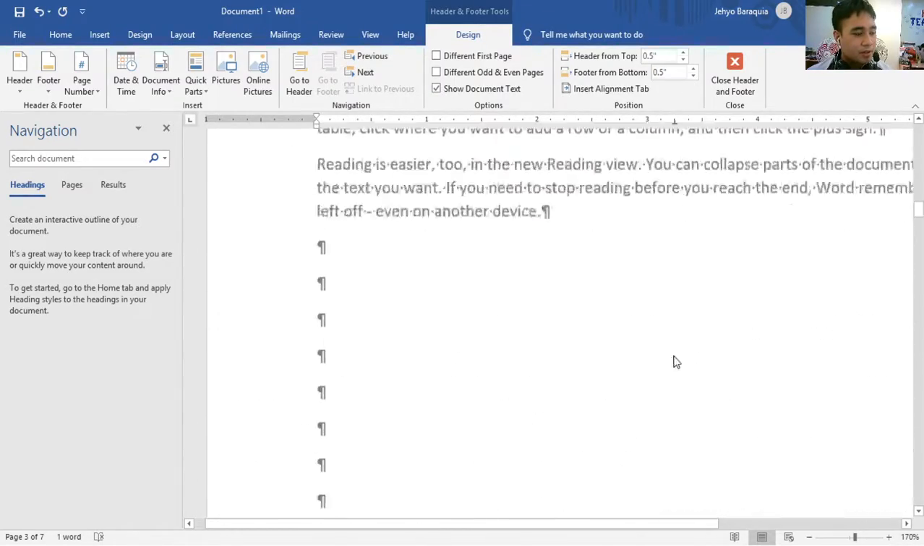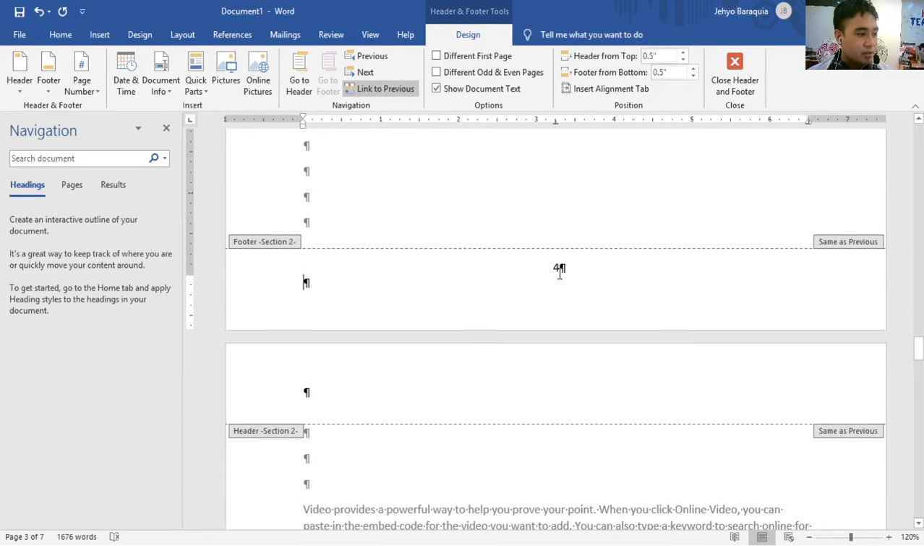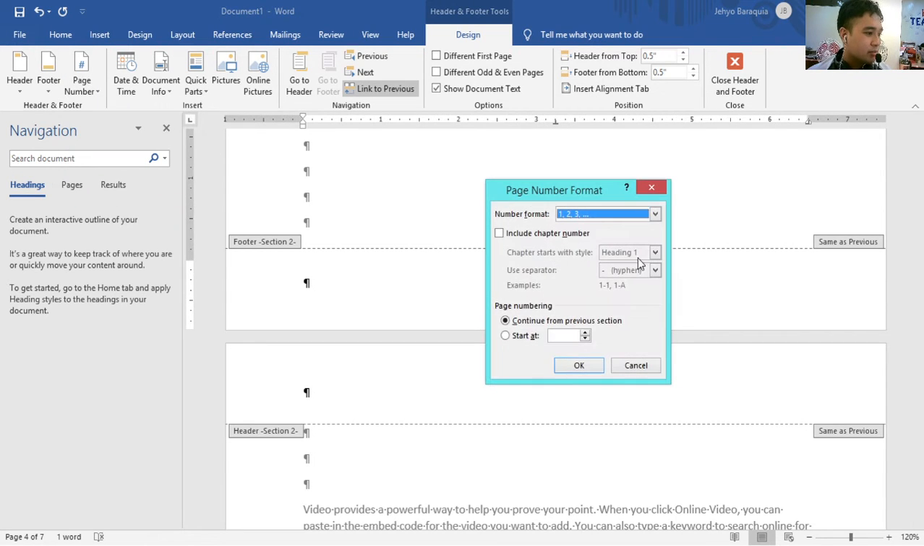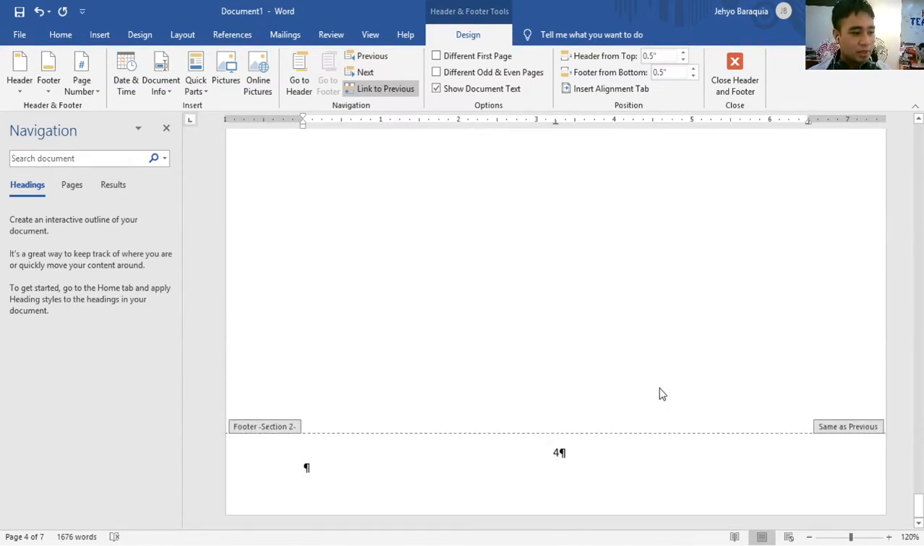Okay? So next step is here is we're going to change here. Okay? So this 4 change here then into 1. So mag-start sa 1 dire. Okay? So page number start from 1, click here from 1, then okay. So automatic siya change yung page.